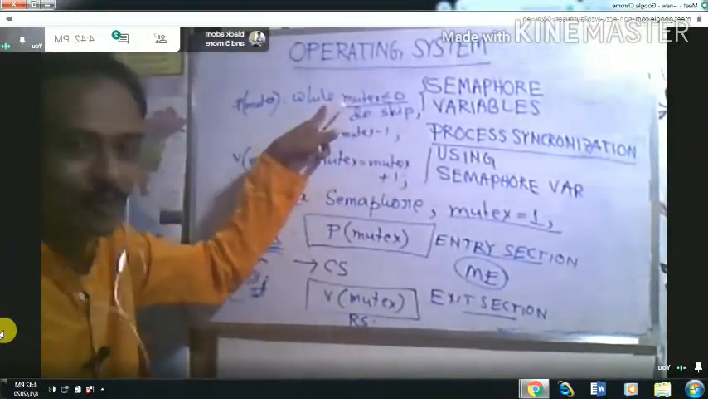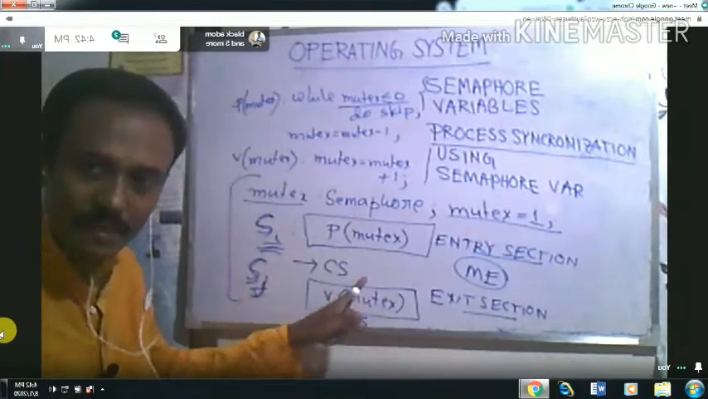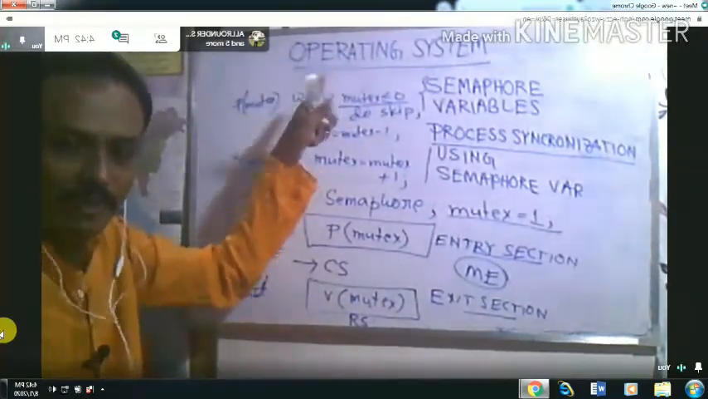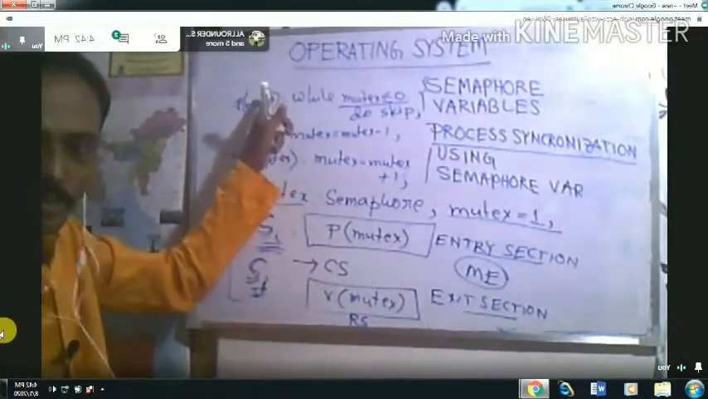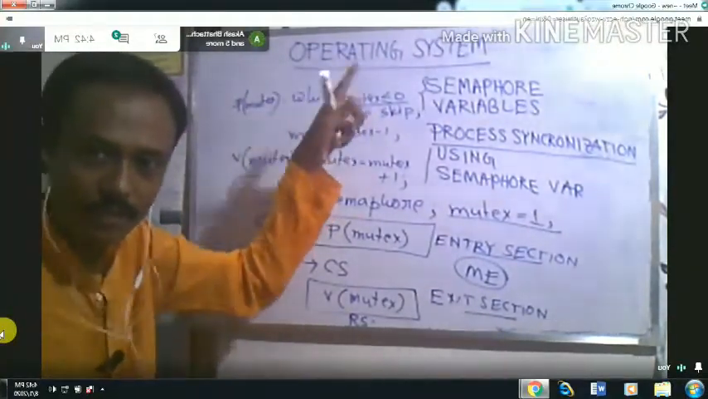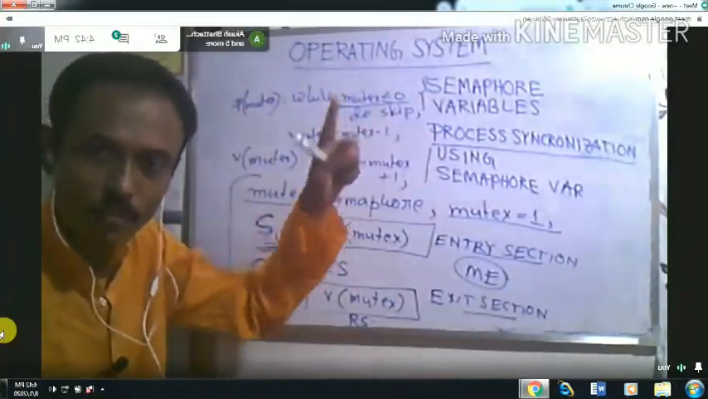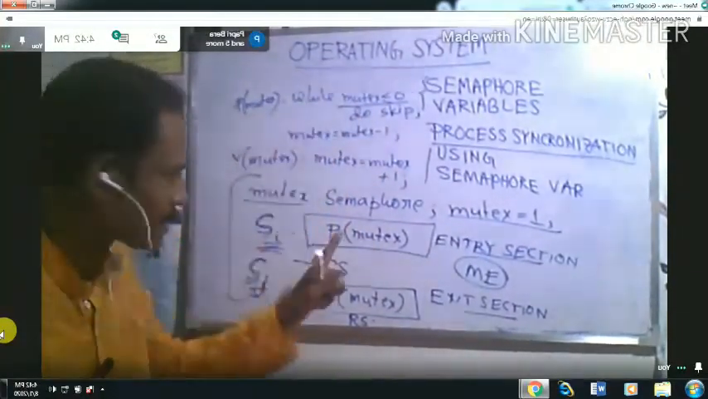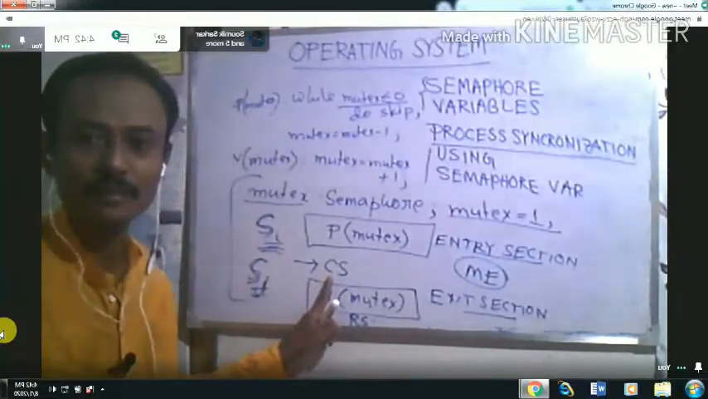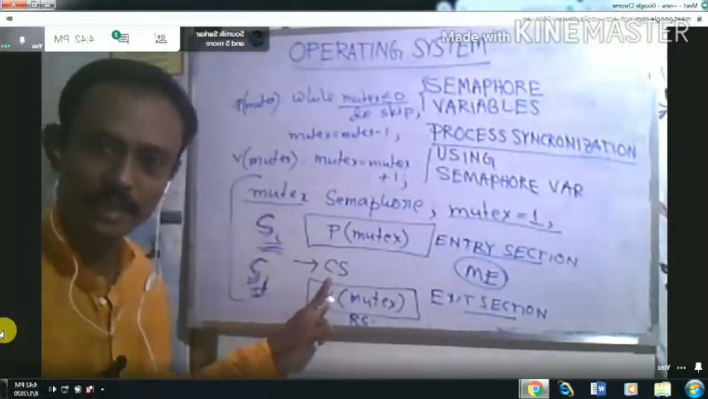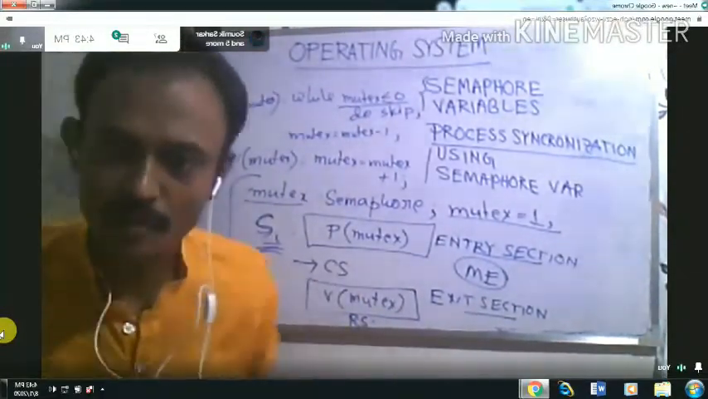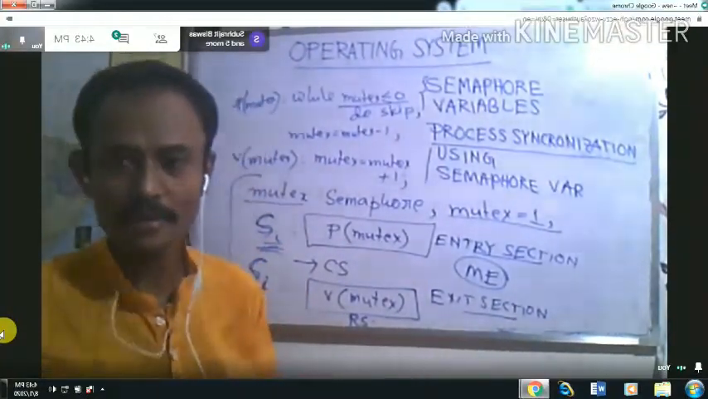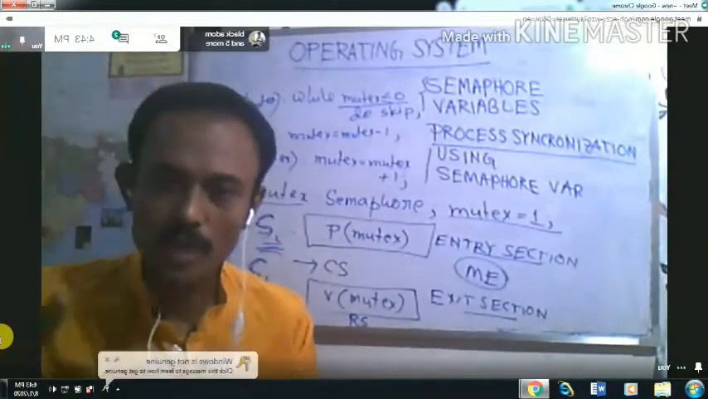But when the mutex became 1, at that particular moment the SJ process that was waiting within the while loop breaks the while loop and can enter the critical section. Clear? So using the semaphore variable, this way we can ensure the mutual exclusion criteria.